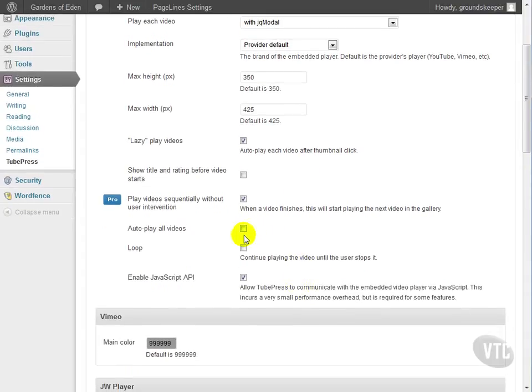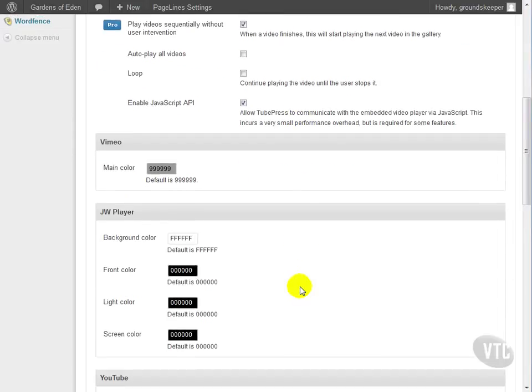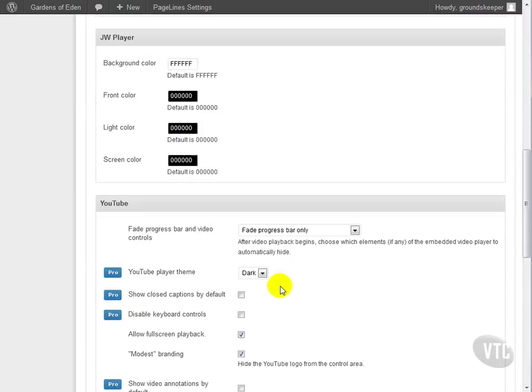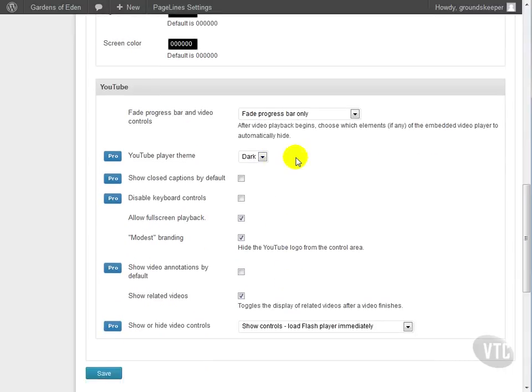We can autoplay all videos. We can continue playing the video until the user stops it. I don't think we want to do that. And we should enable the JavaScript API that aids in performance and add some features. And we can change the colors here. I don't think we want to do that. We can also change the YouTube player to a light theme or dark theme. I like the dark theme. But you may only be able to change that in Pro.